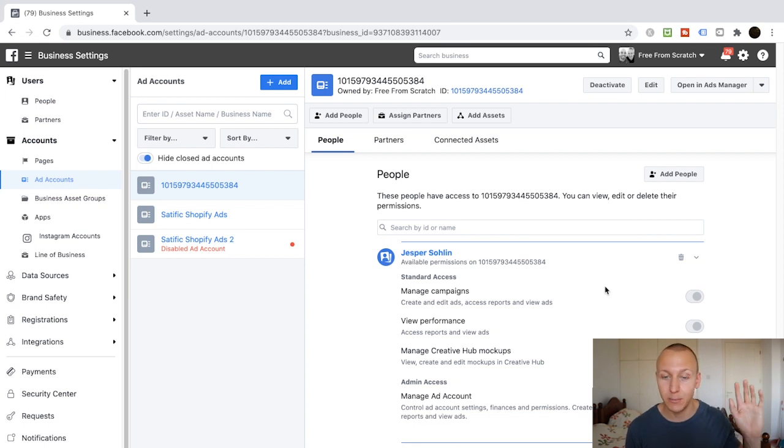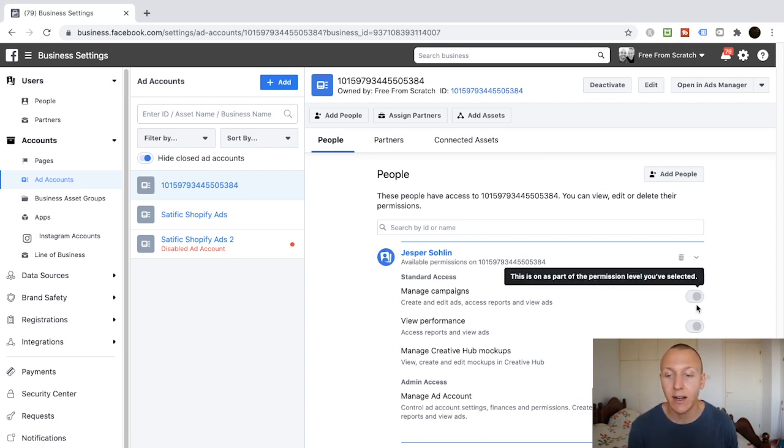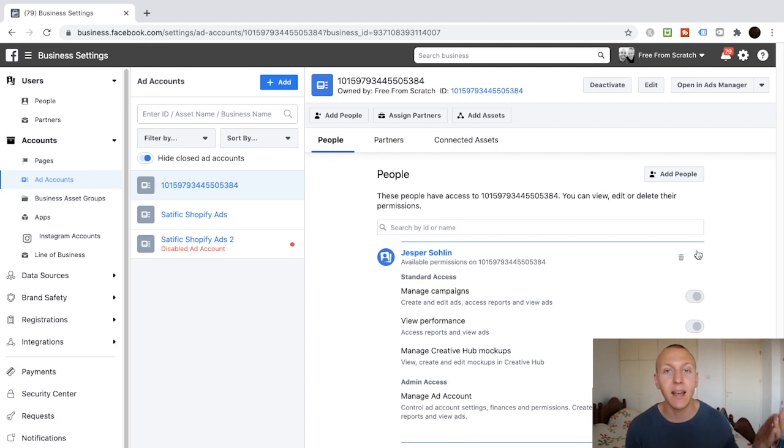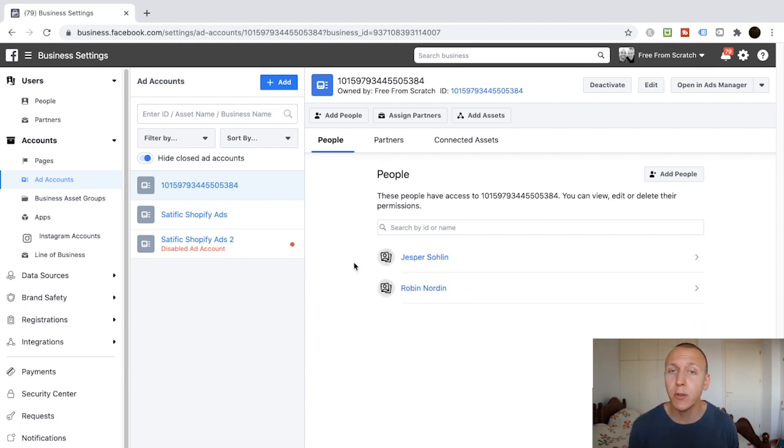I know I'm covering a little bit in the corner here, but we can see, for example, is Jesper going to be able to manage campaigns, view performance, manage ad account, etc. I can basically change those rights for him depending on my admin level as well, right? So if we have employees, we have more control than controlling other admins, because as admins we're equals. And then I could remove his access to managing the ad account.